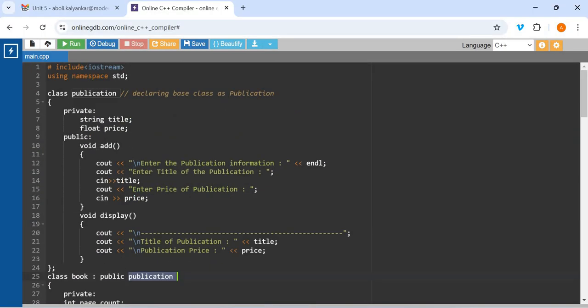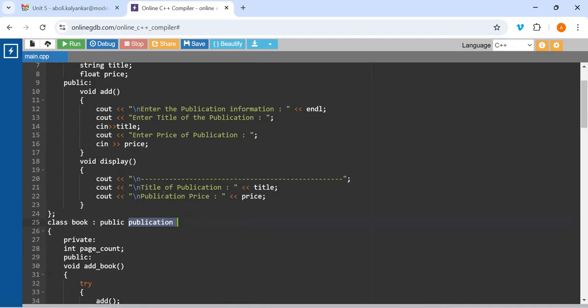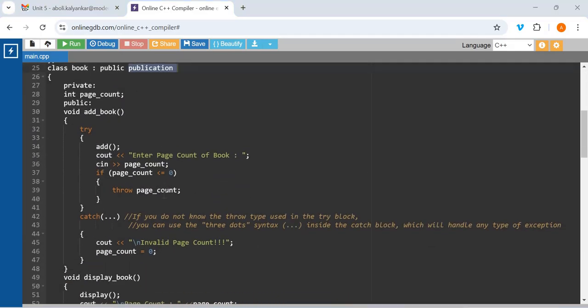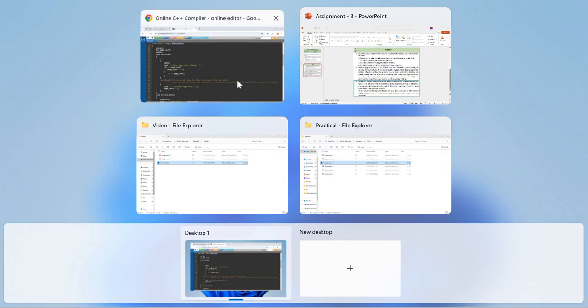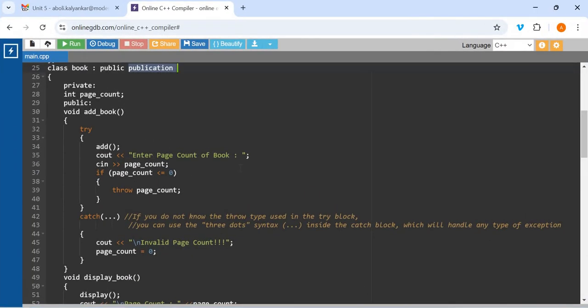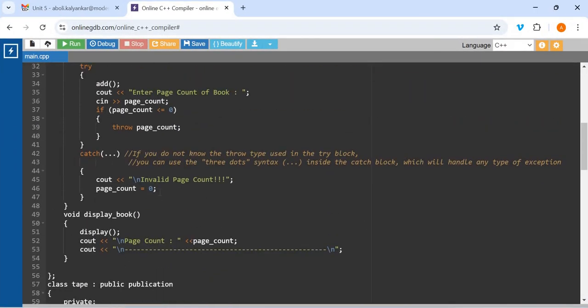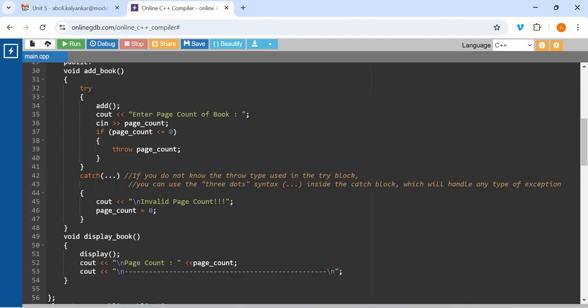It will ask the user to enter title, enter price, so that will be stored in the title and price variables. Then it will ask to enter page count. So it will check the condition. If page count is positive, then it will keep that value as it is. If not, it will replace that value with 0 with the help of exception handling.